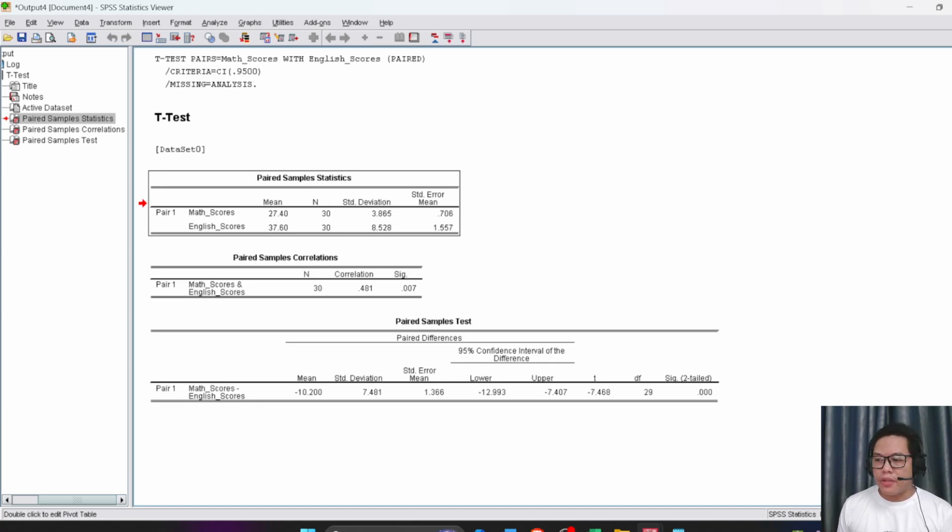So when reporting the results of the paired samples t-test, you just have to report or discuss the t-value and the sig value, just only this t-value and sig value. You can also try to incorporate some reason why there is a significant difference.